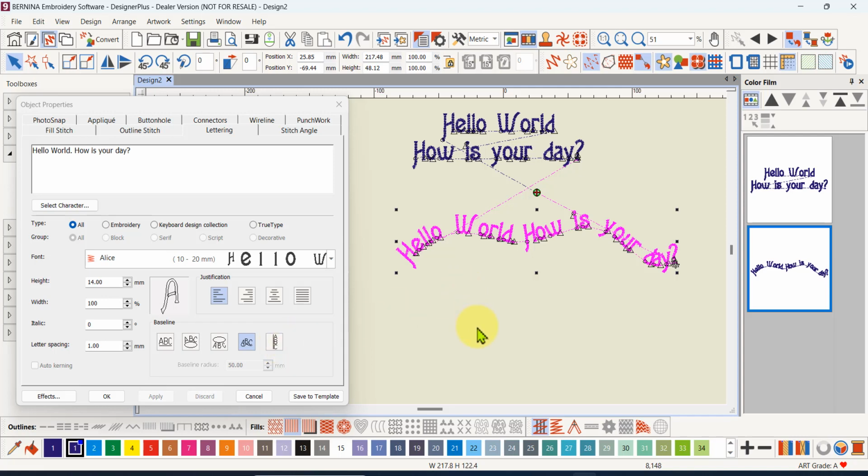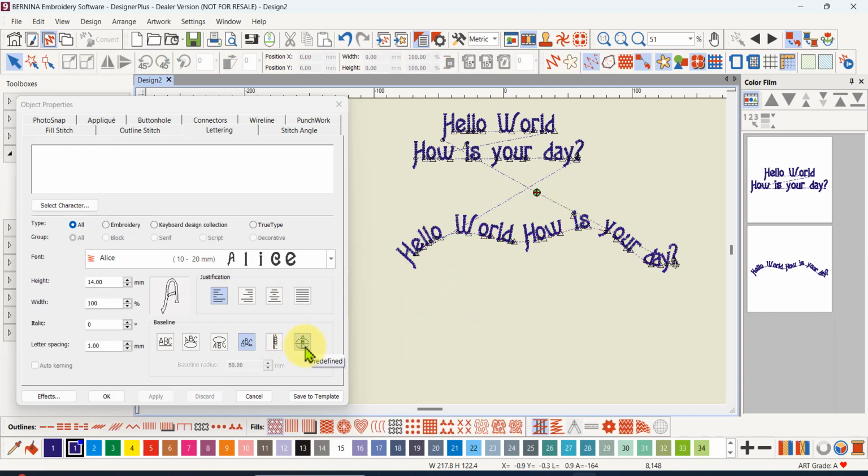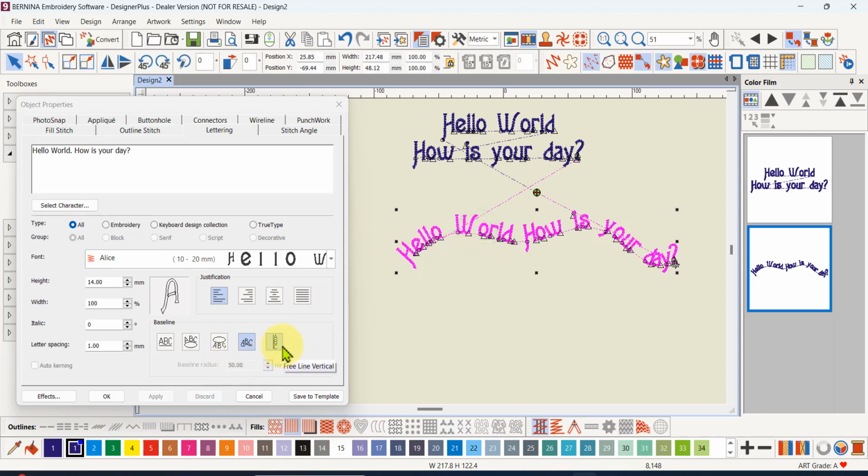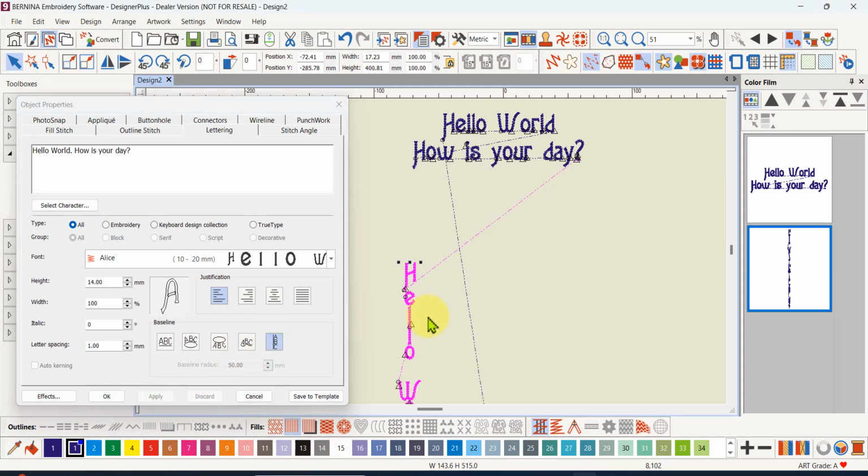If I click off, there's actually another option here too. If you want to use this last option, you need to have nothing selected as well. So this is another do before you apply. Let's see if I can apply this free line vertical to this "hello world, how is your day?" Because it was there. So I'll select it and apply, and yes, it does do it.